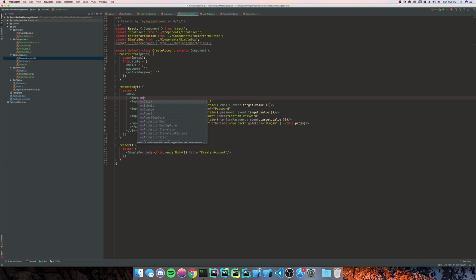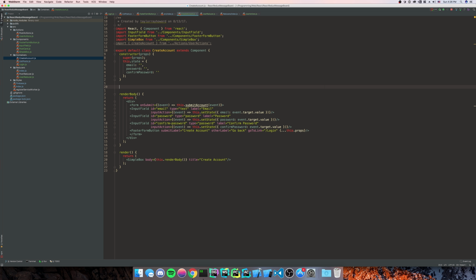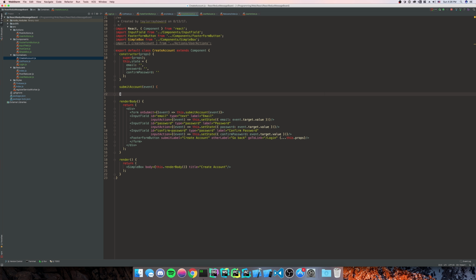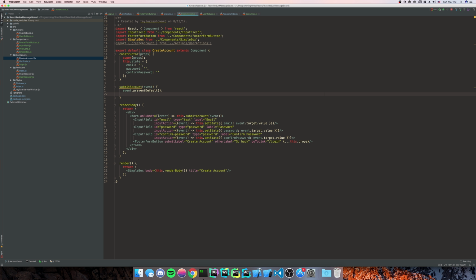So on our form, we do onSubmit this.submitAccount. It's going to need to be in a function. So we're going to do event, this.submitAccount event. Again, we're doing this. So our submitAccountEvent. So what we've done here is we're going to make an onSubmit of the form. We're going to say whenever you submit the form, we want the event, and event.preventDefault. This will prevent the page again from refreshing.